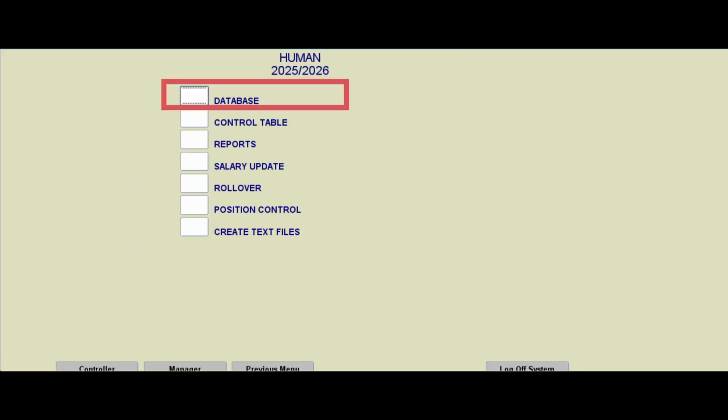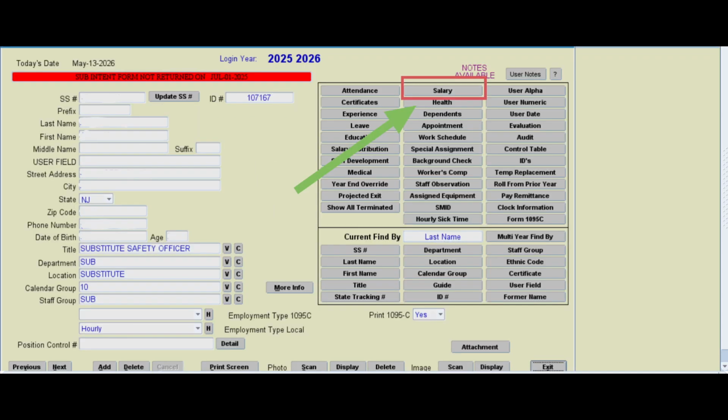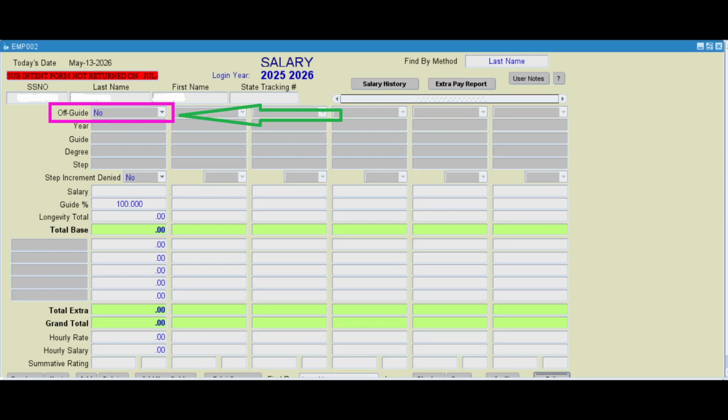After the projection is complete, users should verify projected salaries by going to Database in Human Resources, and then Salary. On the salary screen, you can review projected salaries for employees. If any employee requires a salary adjustment, you can manually change the amount. To override salary guide amounts for a specific employee, use the Off Guide option.